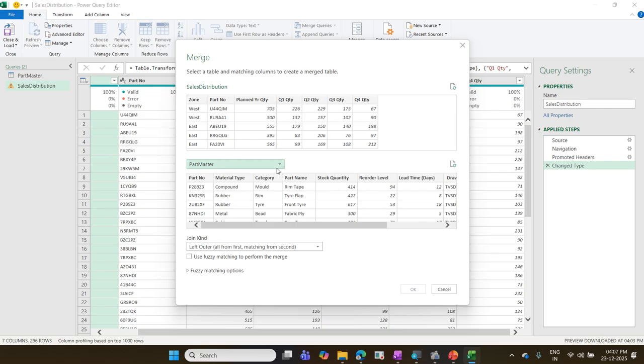Select both tables. Select the common column between the two tables. Whichever column is common to both tables, select that as well. Then we have selected the common column.